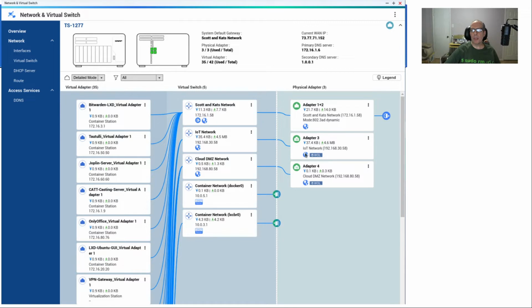Adapter number 3 is connected to a port on my switch that goes to my IoT VLAN. And port number 4 goes to a switch port that goes to my Cloud DMZ VLAN. And if you've been listening to my channel, you've discovered that my Cloud DMZ VLAN is where I offer my public services out on the internet, and it's isolated from the rest of my network.